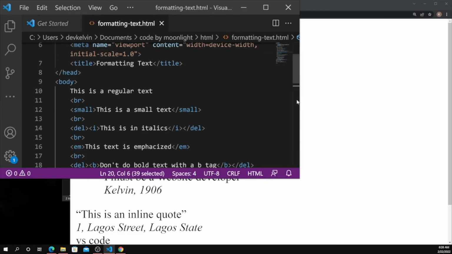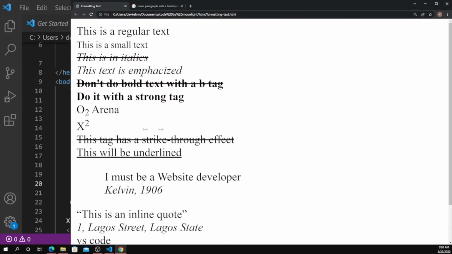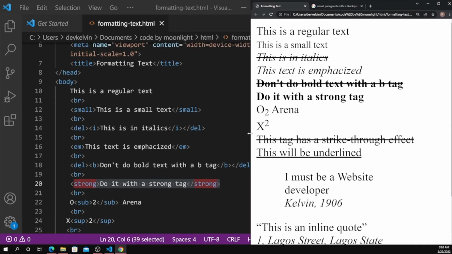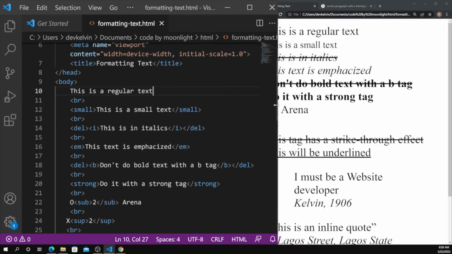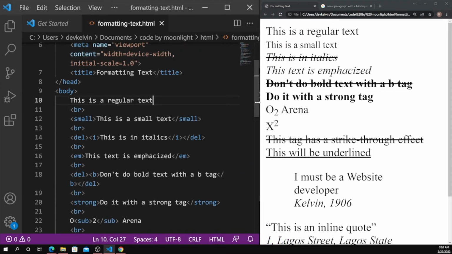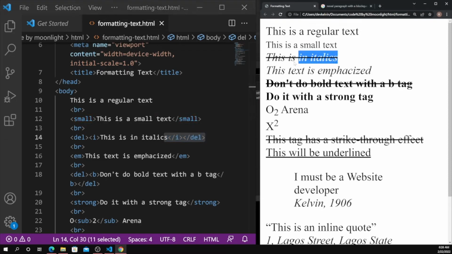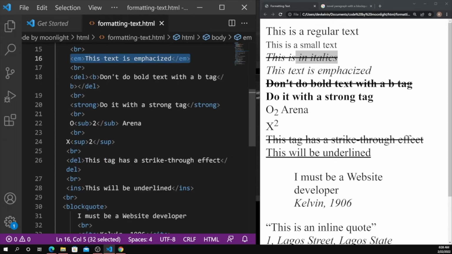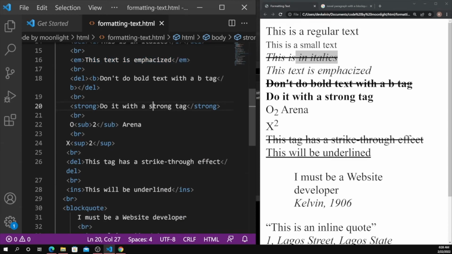So I'm just going to see if I can get this to the right so we can see the tags, then see the output also to the right. This looks good. Great. Okay, now it's going to snap. Okay, great. So it's a regular text. This text is slightly smaller, then italicized. We don't want to use that, as how we strike that out, so we should use emphasis tags. Then we have the strong tag.